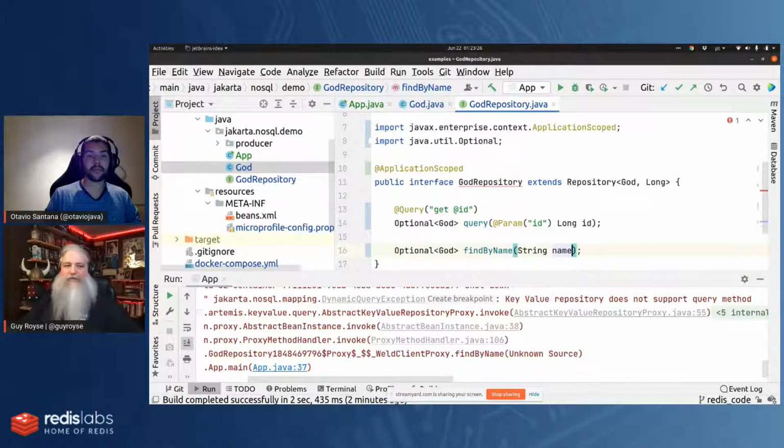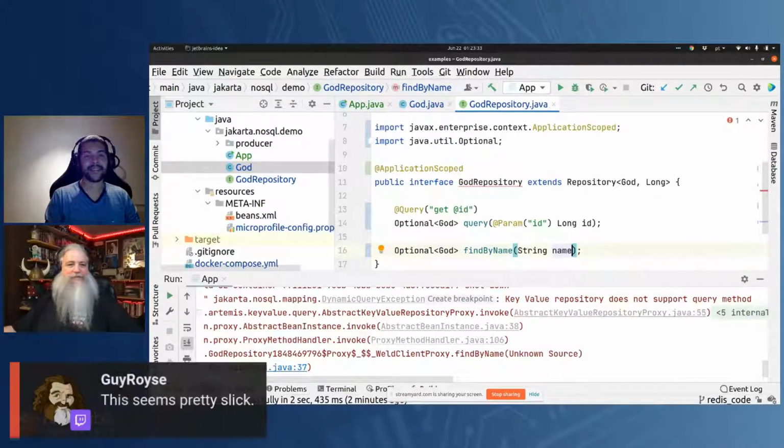Yeah, if you have any questions, drop them in the comments below, in Twitch or in YouTube, and I can highlight them like this. See, this seems pretty slick. There's me.